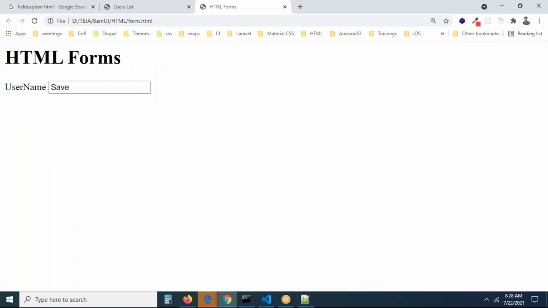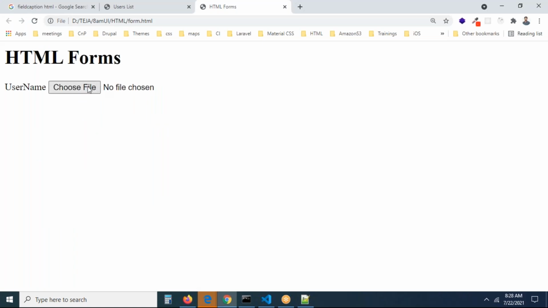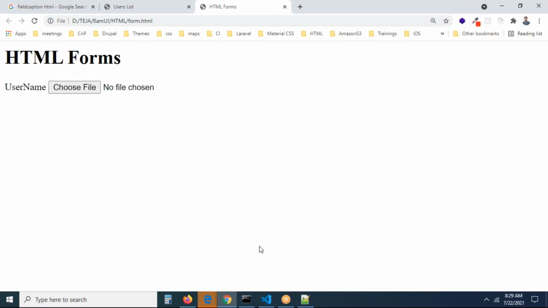Now you can see I'm not having anything, that's why it is coming as a text box. Input type equal to file. What is this file attribute? Now you can see choose file. Generally, if you want to upload your file or your resume, these are some situations we are having. In this point of time, we can use all the things. So this is exactly the input field we are having.